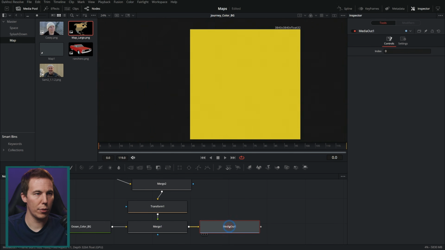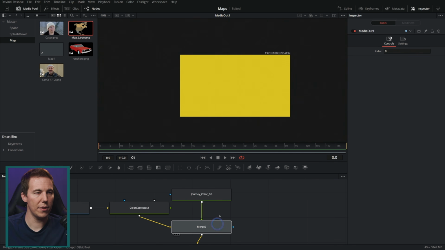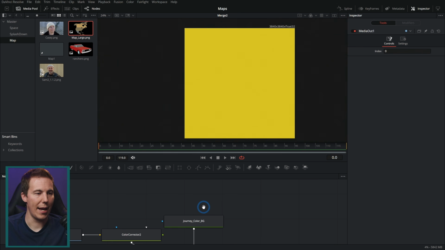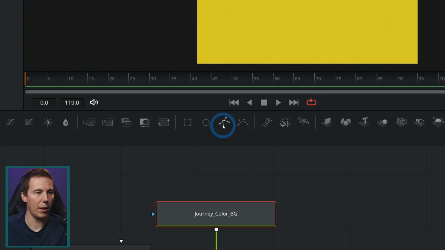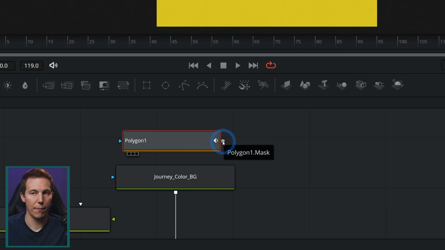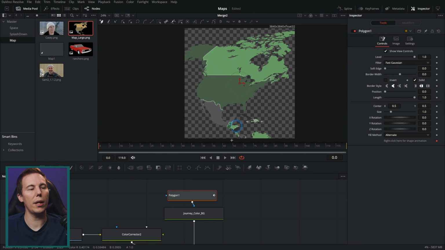And everything should be pretty much the same other than we're just looking at yellow here. Let's view this merge here on our second viewer here. I'm just hitting 2 on the keyboard. And let's go ahead and draw a mask. So I'll just take a polygon mask here, drag this up near the color BG, and connect it to the mask input. That's going to make it disappear because it's only going to draw that color where the mask is, and we don't have a mask, so it's not going to draw on at all.